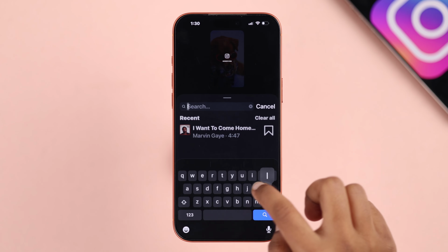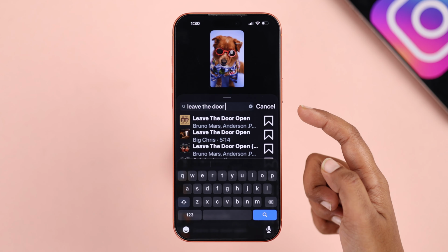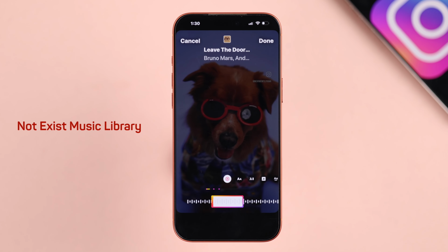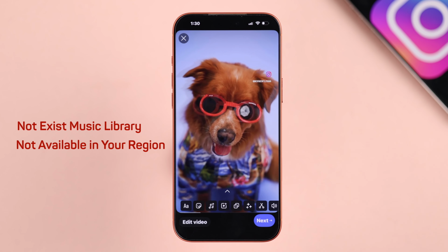So I hope you will find your favorite song, but if the song still doesn't appear, it likely doesn't exist in Instagram Music library or isn't available in your region.